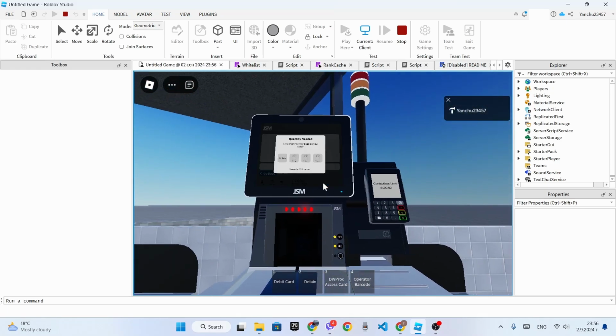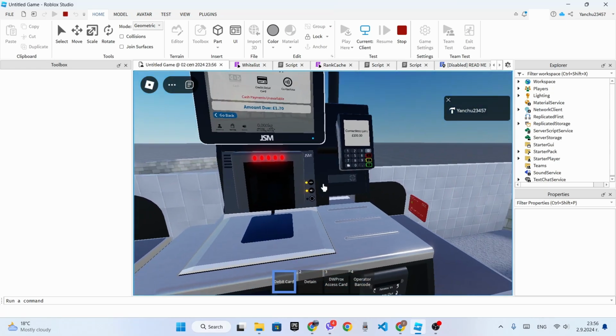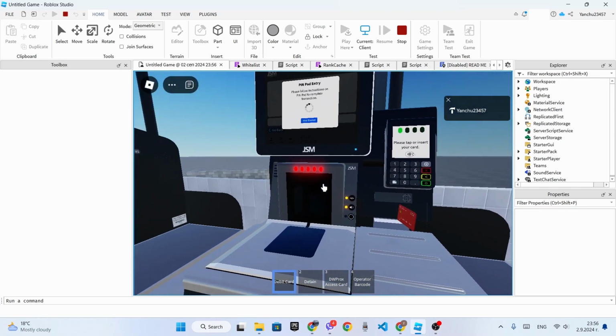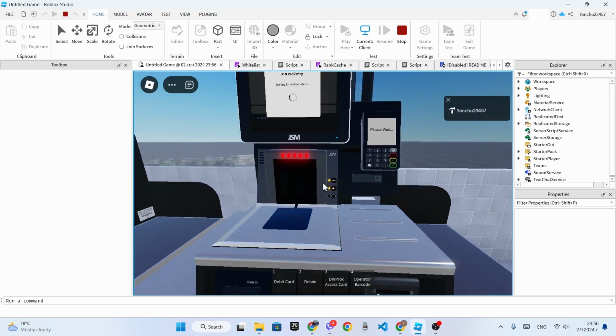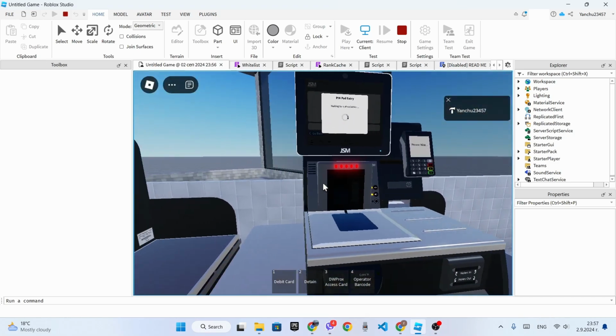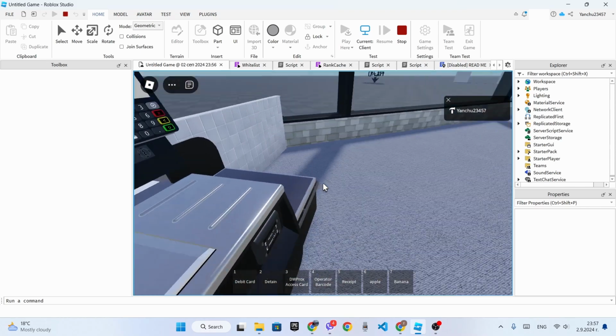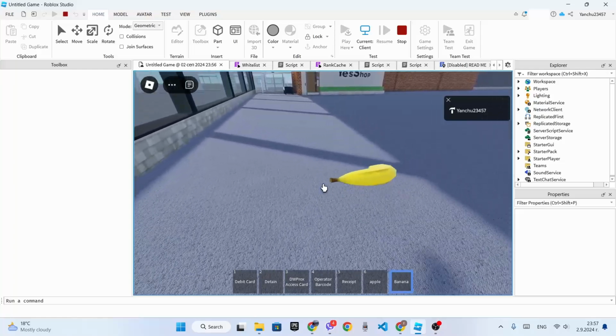I will pay for them. I don't need no bags, and there we go. Oh, contactless, and I will pay. There we go. The other ones are starting, and there. We've got to wait for it. Yep, there you go. I received my banana and my apple.